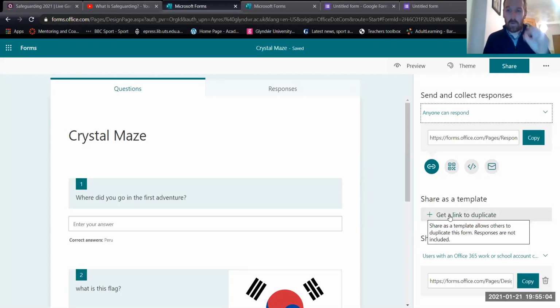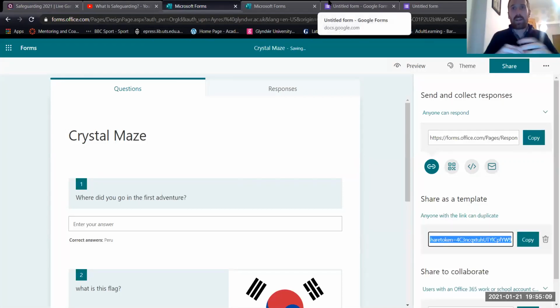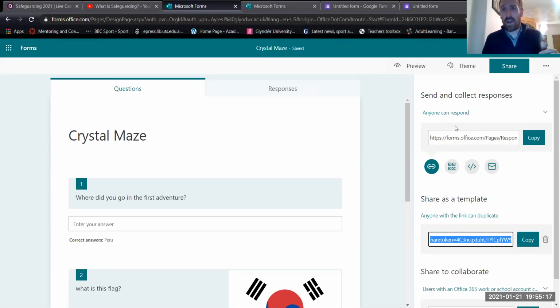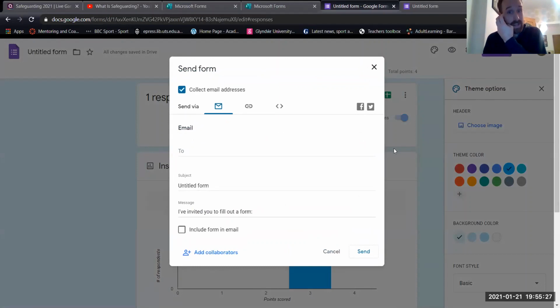If I get a link to duplicate, it means they can take that link and I send them a duplicate version which they can edit to their heart's delight, and it doesn't affect the one that I've created. So all you do is go to share and I can do it that way. On Google Forms, you don't have that option, unfortunately. I can send it, but I can only send it as one where either I add collaborators and we both work on it and both send it to our classes, but not where it duplicates it. So it's not that option there.